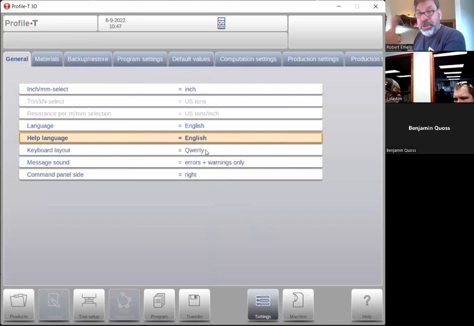It's got different keyboard layouts. Why, I don't know. And it has a little beeper that you'll never hear, and you can describe when it beeps and what it does. And it's got this thing called the command panel. It's this little area up here in the upper right corner.